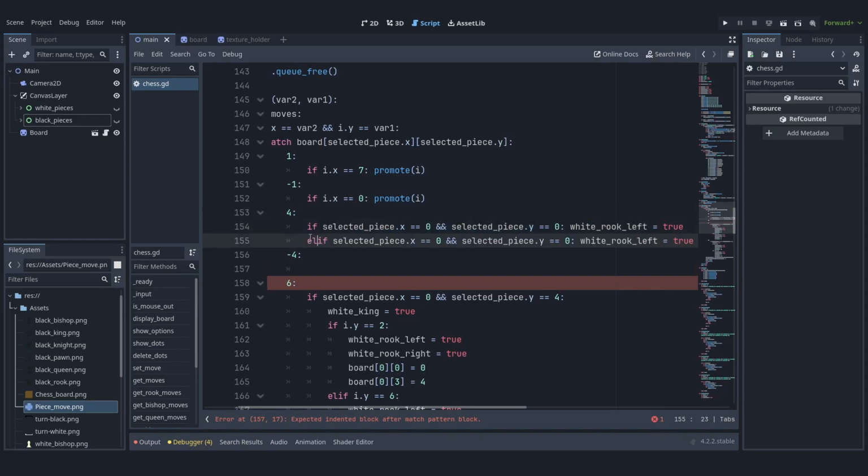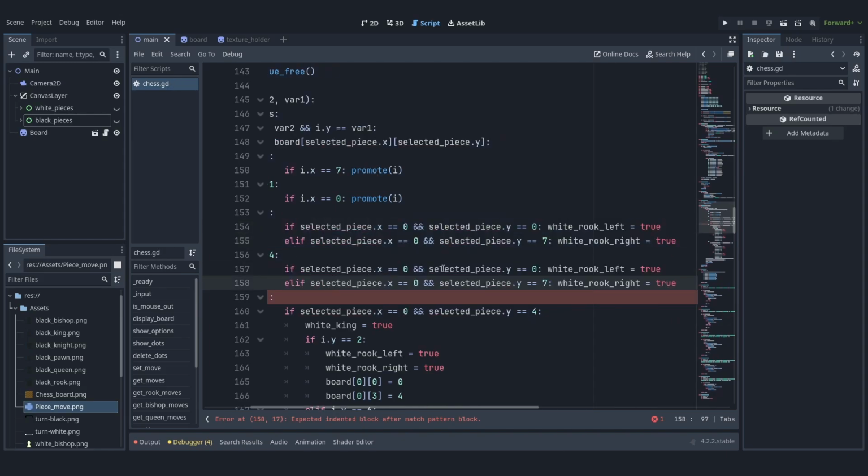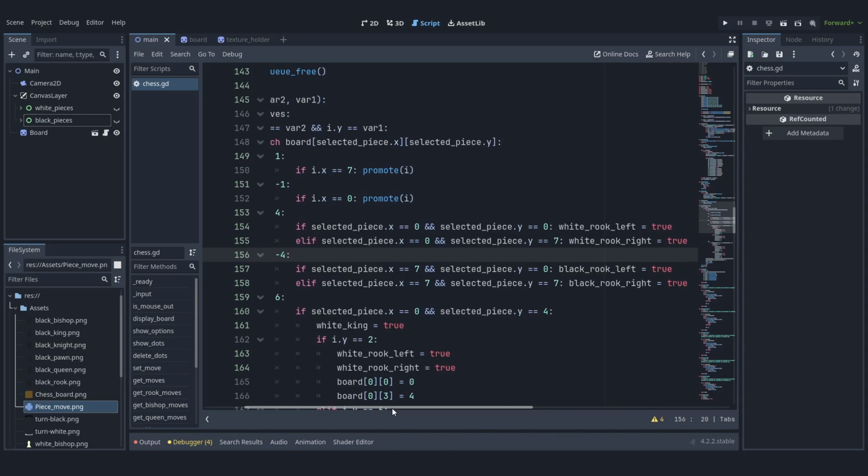Copy this, turn it into elif to save some memory, and instead of 0, 0, it will be 0, 7. And instead of being left, it will be right. Now I simply can just copy this, paste it here, and instead of x being 0, it will be 7. And instead of white, it will be black. And we are done with this as well now.